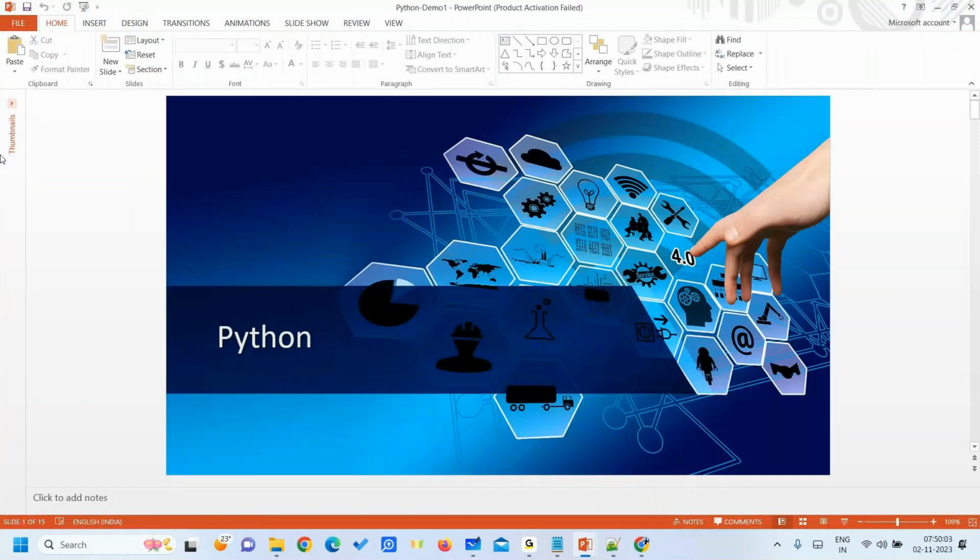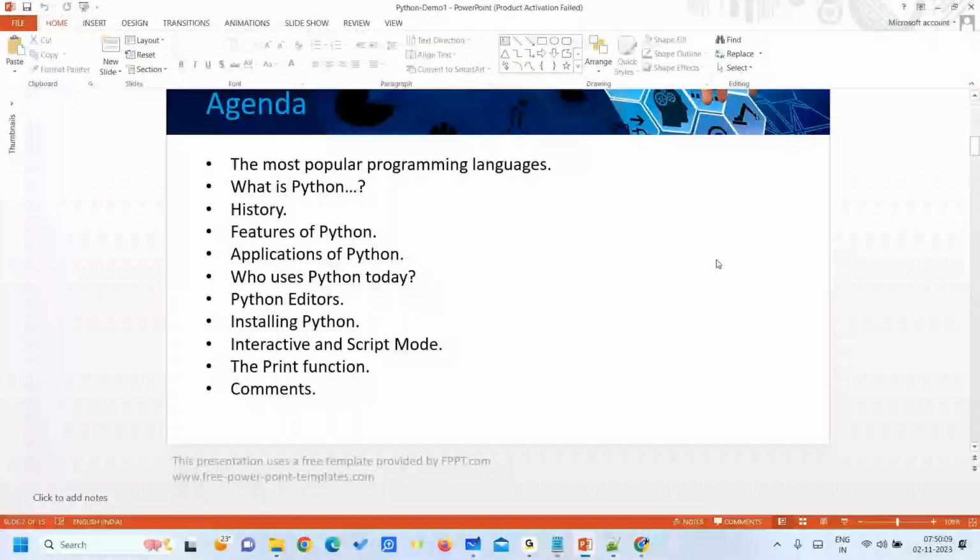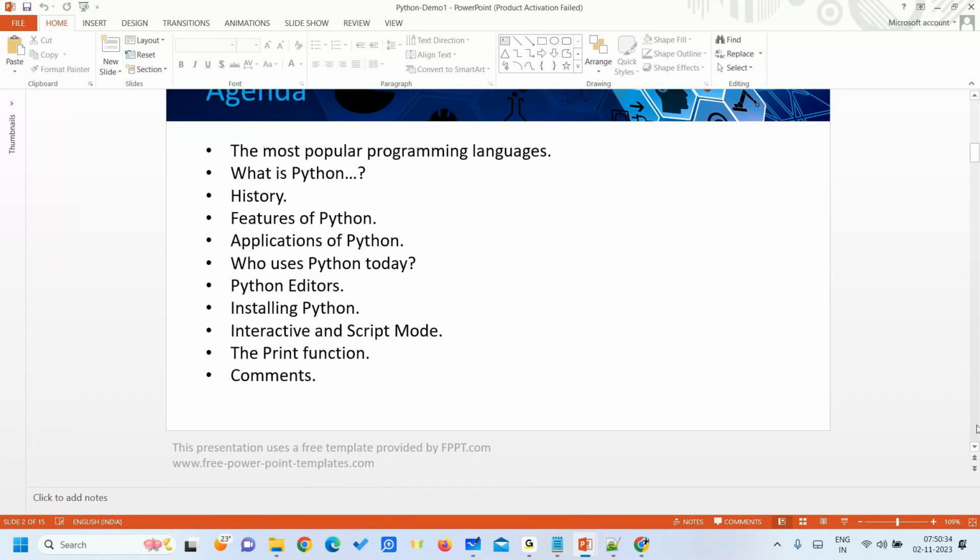The most popular language, I told you yesterday also. And then the history of Python, features of Python, applications of Python, who uses Python today, and Python editors, how to write programs using editors, and how many types of editors are available, and how to install Python, and what are the interactive and scripting modes. Just a print function, as I told you just now. Okay, now we'll come to this.